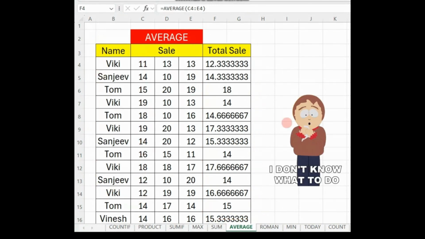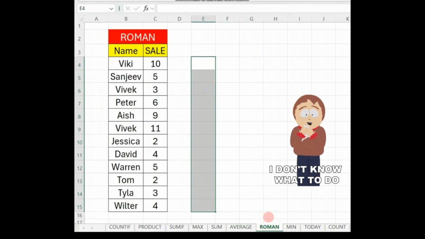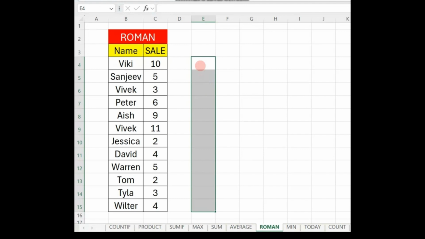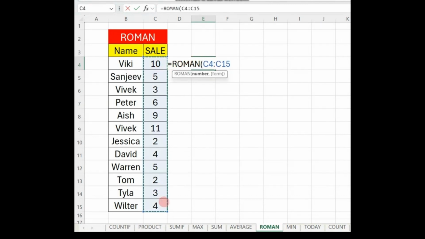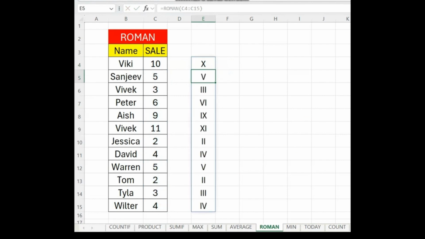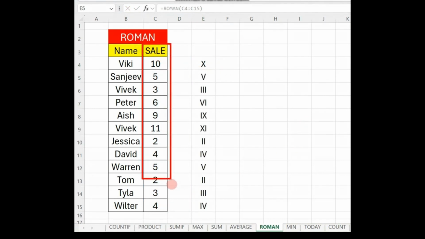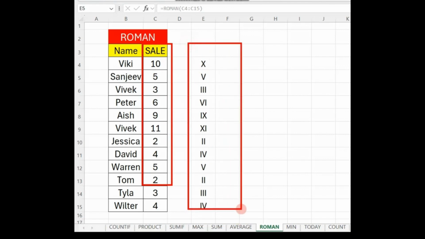So now let's move on to the next formula, which is Roman. I'm sure you must have heard about it, Roman, which we have studied in the classes, and this is a very important formula. These are the names of employees and their sale, and we have to convert these sales into Roman numbers. How can we do that? We have to use this formula: equal to Roman, then select all the numbers, bracket close, press enter. So here you can see that we have converted all the numbers into Roman numbers.